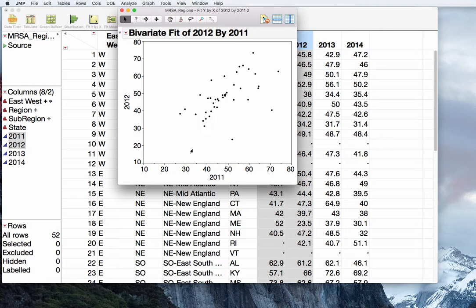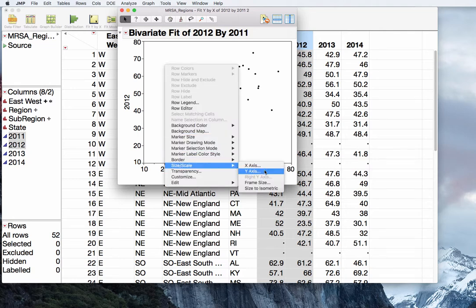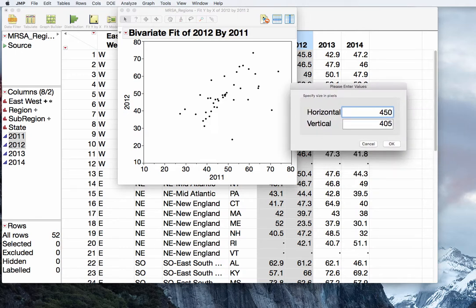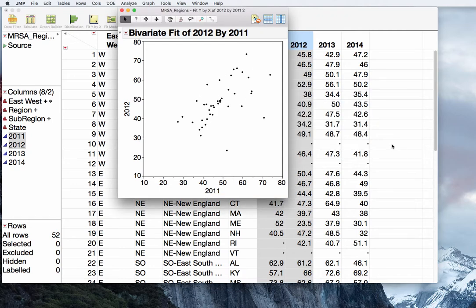In addition, we would like to have the same aspect ratio. That is, we'd like the length of the x-axis to be the same as the length of the y-axis. To do that, we'll right-click again to size scale, frame size, and here we'll say let's make them 450 by 450. And you can see it will slightly adjust here to be a square frame. This allows for a better perspective in terms of the relationship of what would be a perfect relationship, which would go diagonal to diagonal.